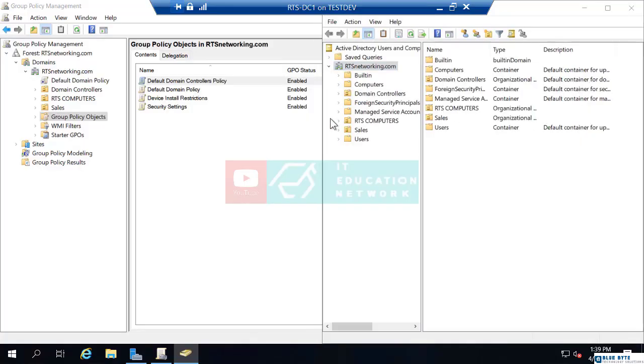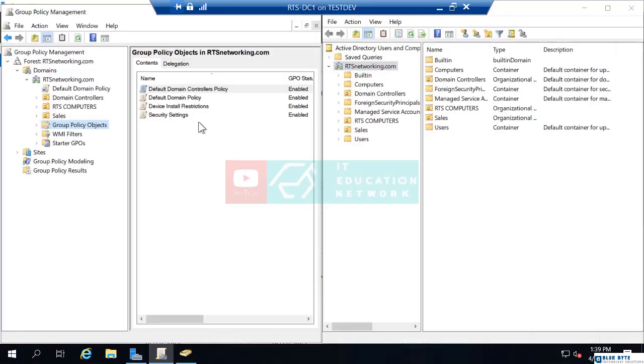I'm going to put these windows side by side here. When you look in this list in Group Policy, you see the domain RTS Networking. Then you see the Domain Controllers OU, the RTS Computers, and the Sales OU. The rest is Group Policy specific things. When I look in Active Directory Users and Computers, I see the same three OUs, Domain Controllers, RTS Computers, and Sales. What you will never see in Group Policy are these containers: the Users container, the Computers container.